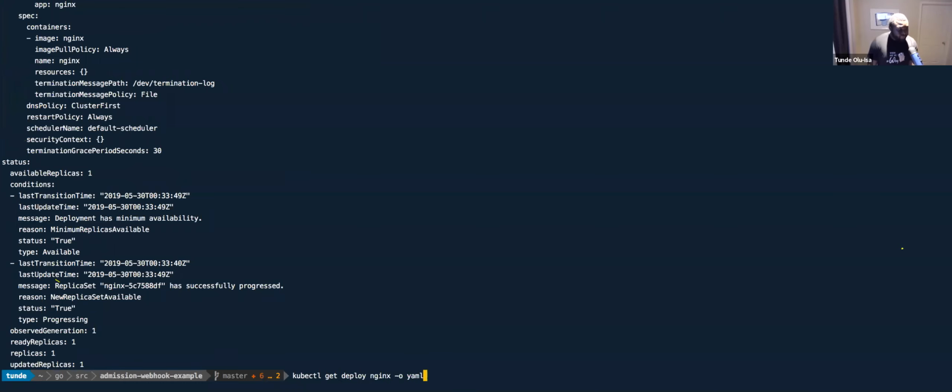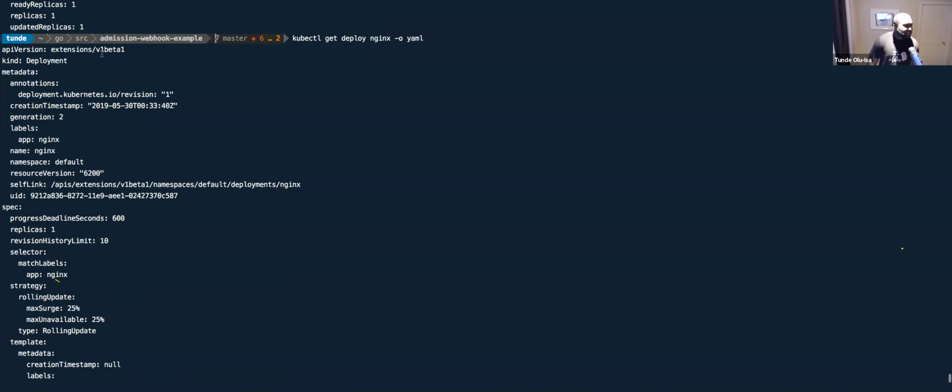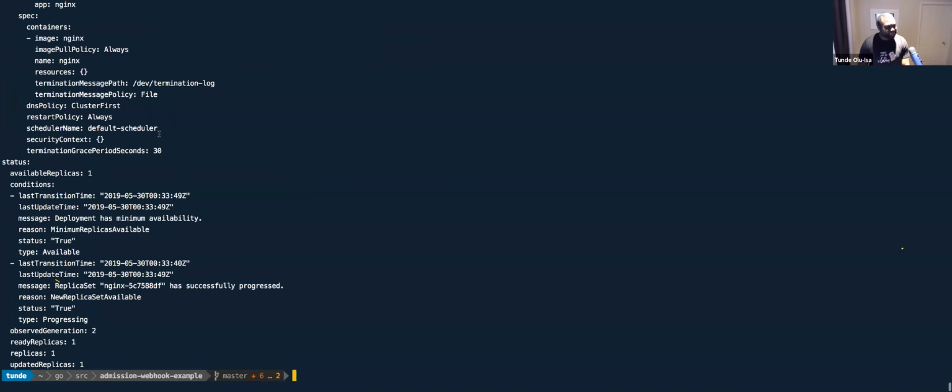So let's run kubectl get deploy. So for some reason, this keeps on adding another annotation to it. So let's look for something else that wouldn't add an annotation. So let's run kubectl create. Actually, let's use kubectl run.